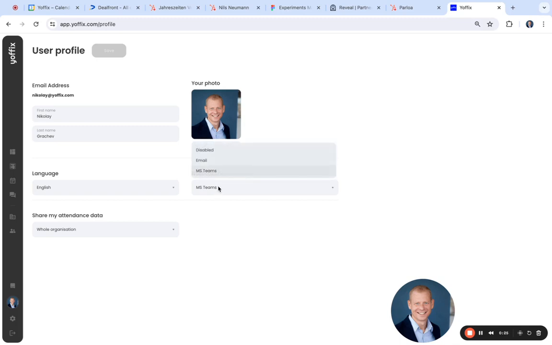You could also select the right notification channel for you or select the right language. You could also decide with whom in the company your attendance data should be shared. Okay, after that is done, let's go to Spaces.